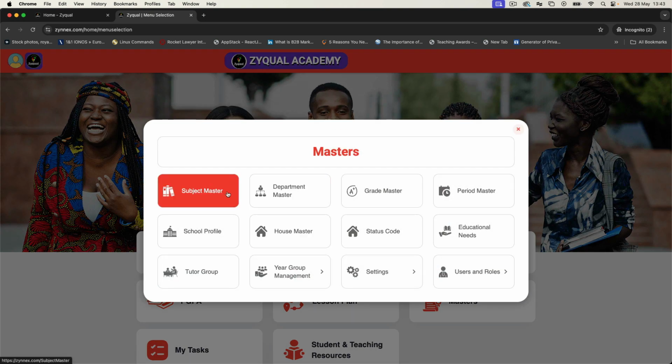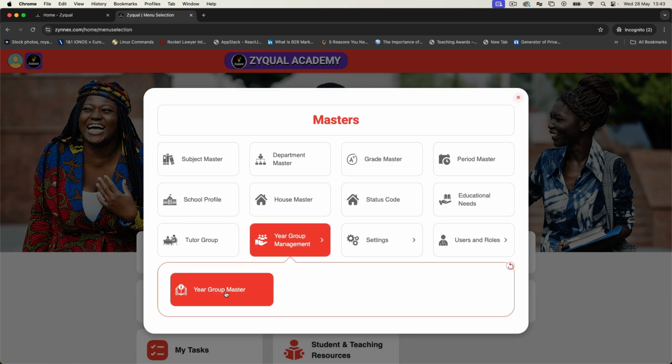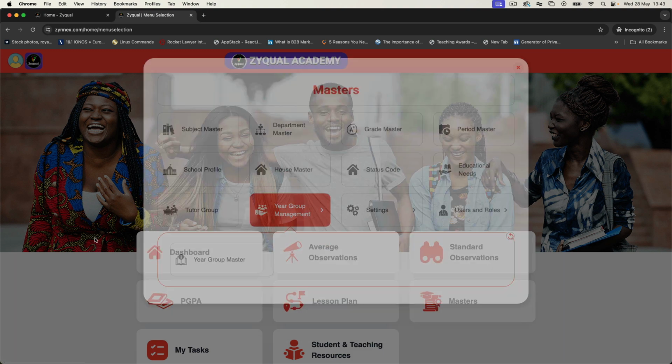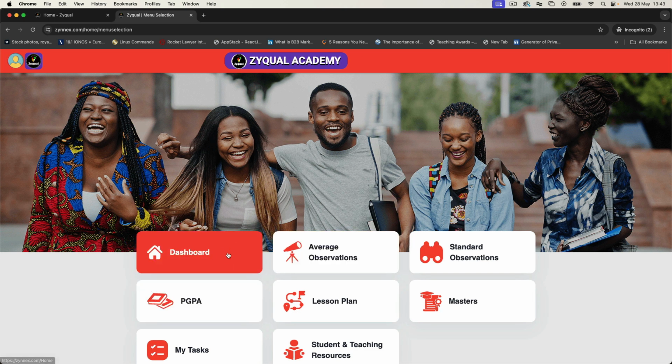You'll be able to set up your subjects, your departments, your period master, your school profile, and your year group management, such as adding your year groups and the subjects to your classes. So that's how you navigate on Zyqual. If I want to go back to the dashboard, I simply click on the dashboard icon and the system will take me back to the dashboard.